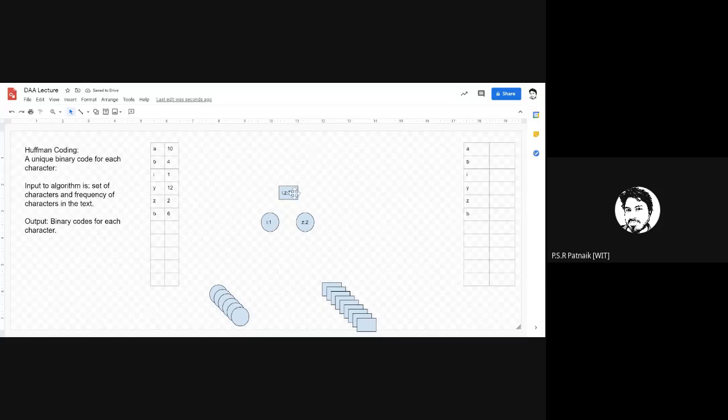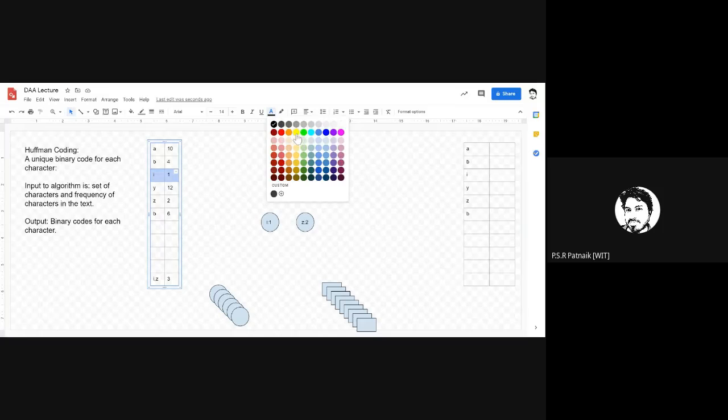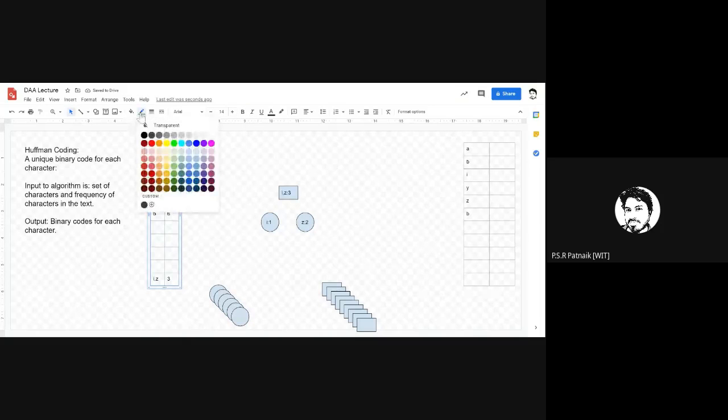When I create this node, a new entry in this table is formed, which is nothing but I comma Z with a frequency of 3. And whatever you have done, for example I and Z, you have already visited. So now I'll just mark them as yellow, so I will no longer explore this. I have used I and Z, and I already explored them.